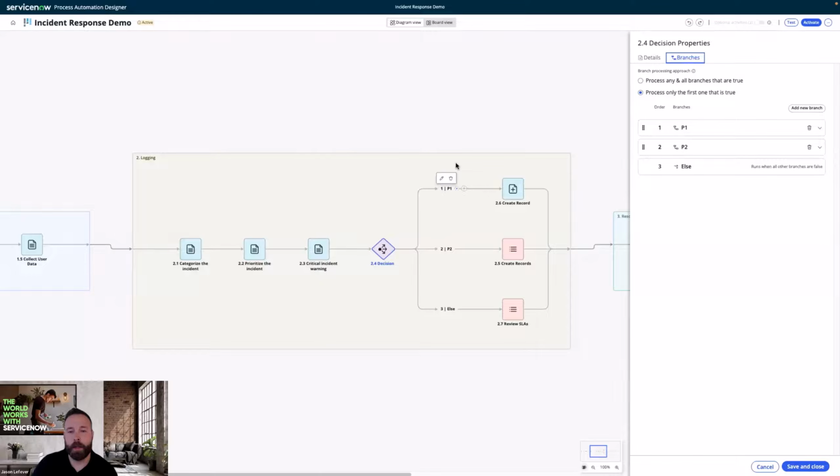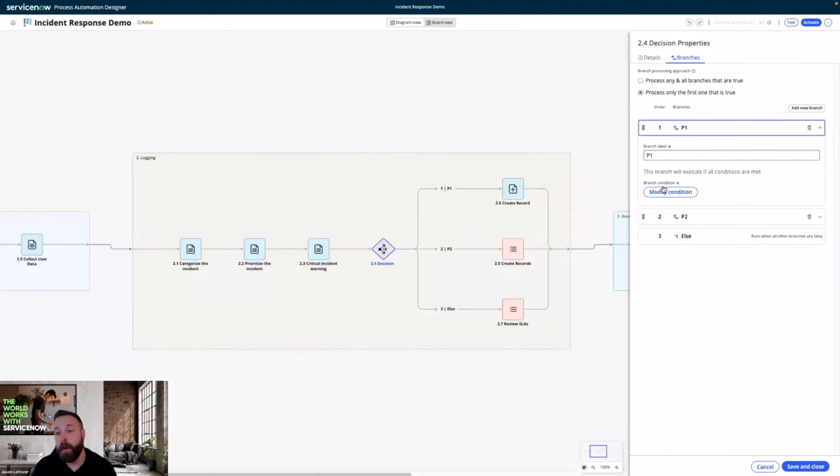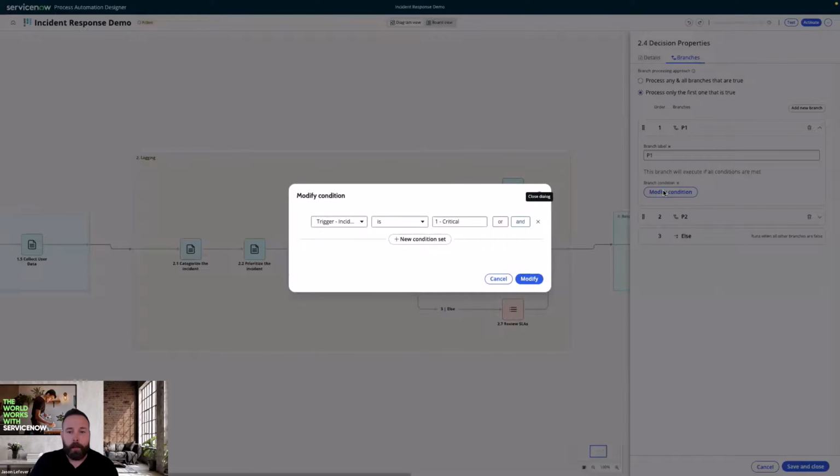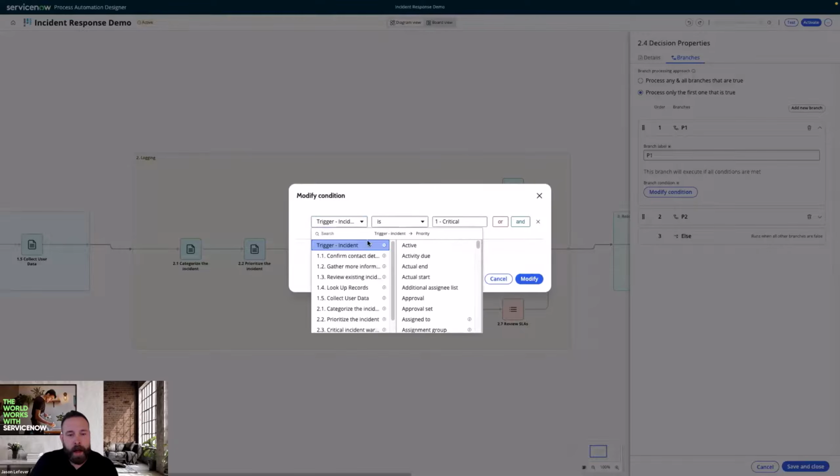In this use case, we are going to treat our process execution differently for the different priorities that could be calculated for my incident. Just as an example, I've configured 2 different branches that represent what happens if my incident is a P1, so a critical incident, and if I have a P2, a high priority incident. Each of these branches has the ability to label, and then you specify the condition.